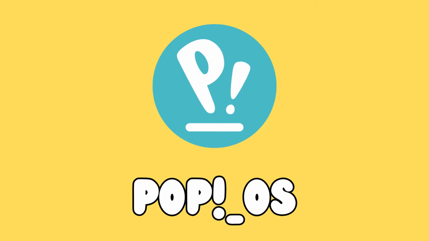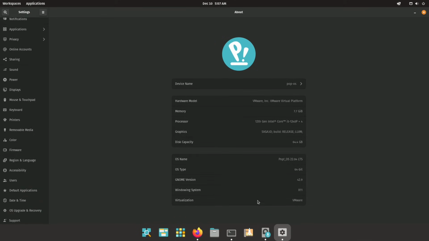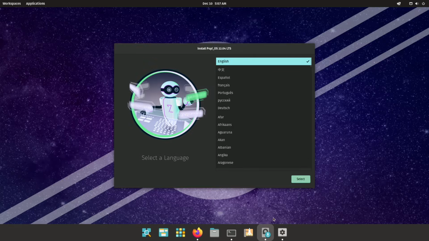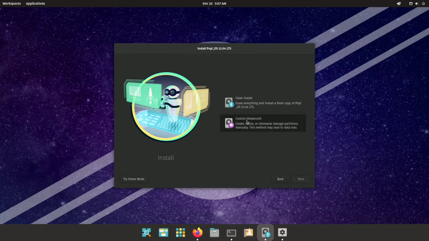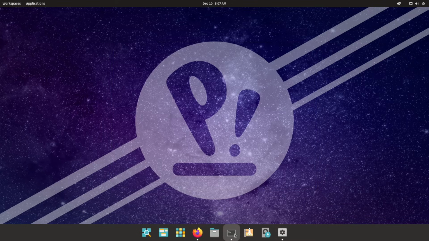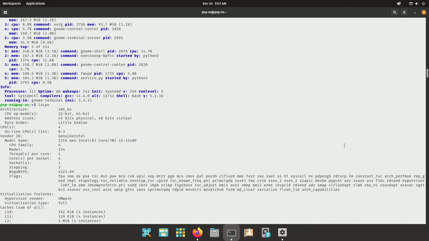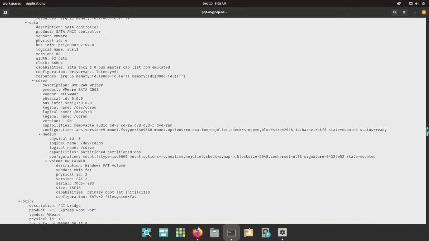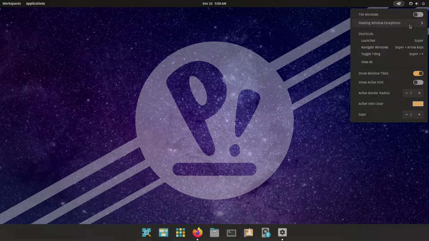Number 6. Pop OS, productivity at its best. Designed for productivity, Pop OS is built on a GNOME foundation but adds unique features like window tiling, making multitasking a breeze. Its intuitive layout and enhanced touchscreen support make it an excellent option for creative projects or work tasks on larger tablet screens. Pop OS is all about delivering a smooth, efficient user experience.